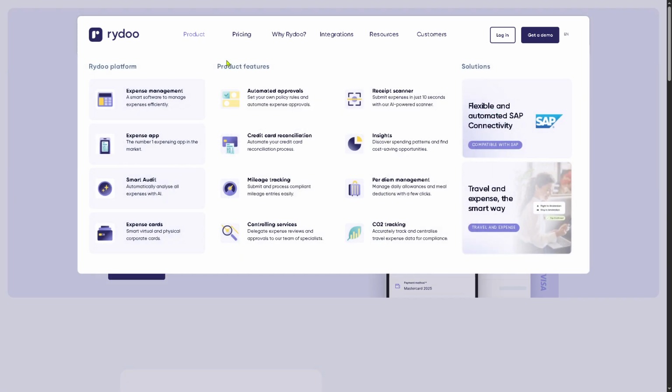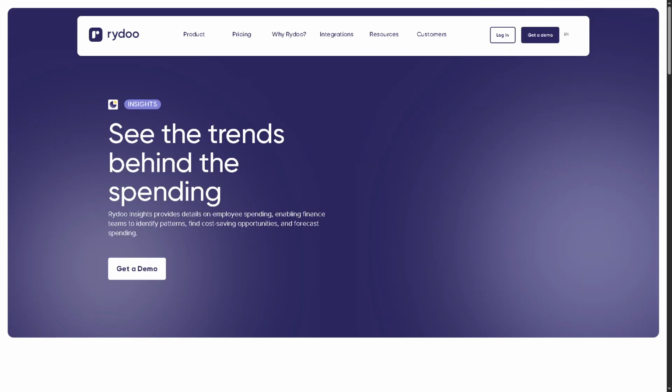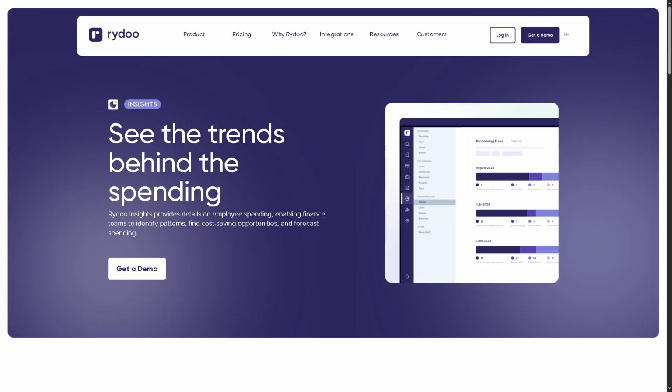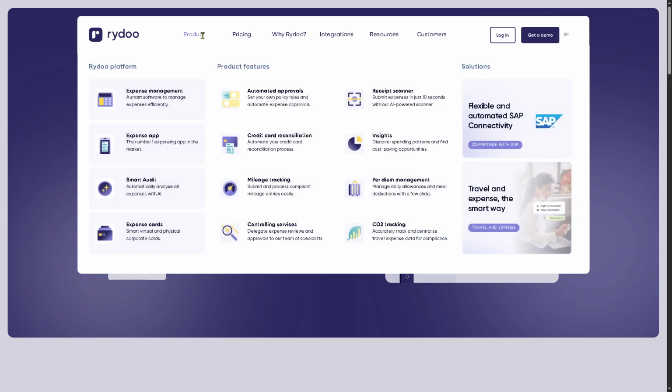And then there is the insights. With Rydoo, you can discover spending patterns and find cost-saving opportunities, because it provides dashboards and reports that show trends in company spending, helping finance teams make informed decisions.